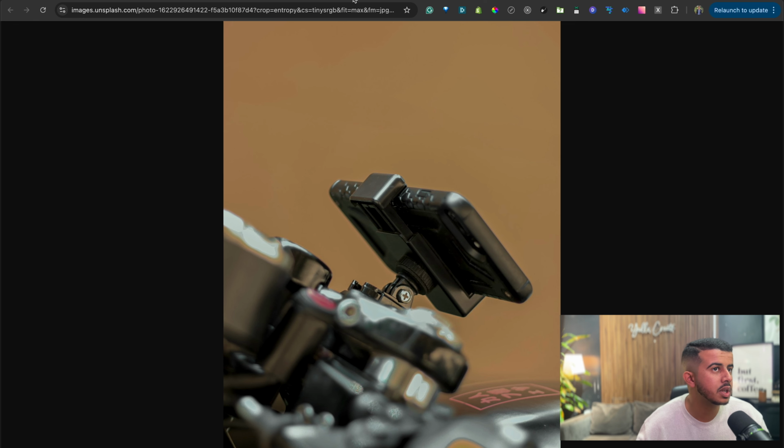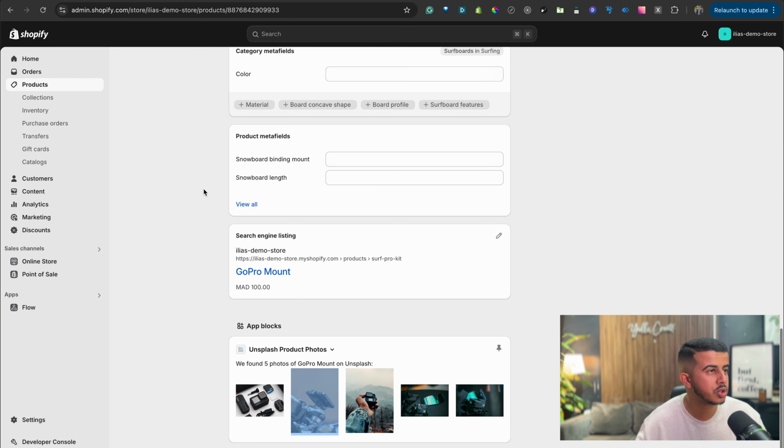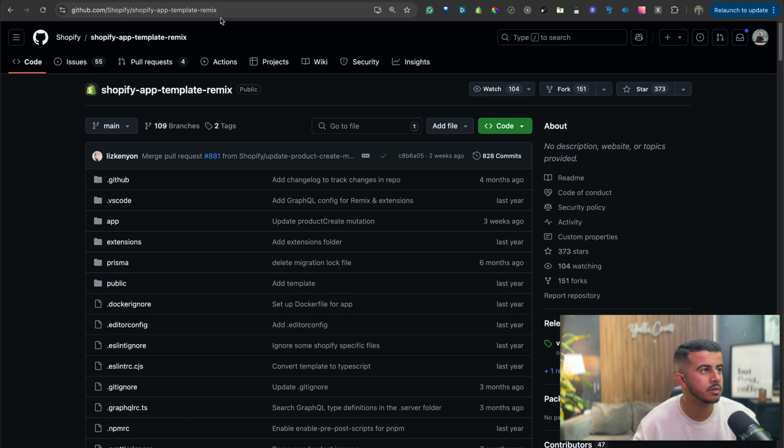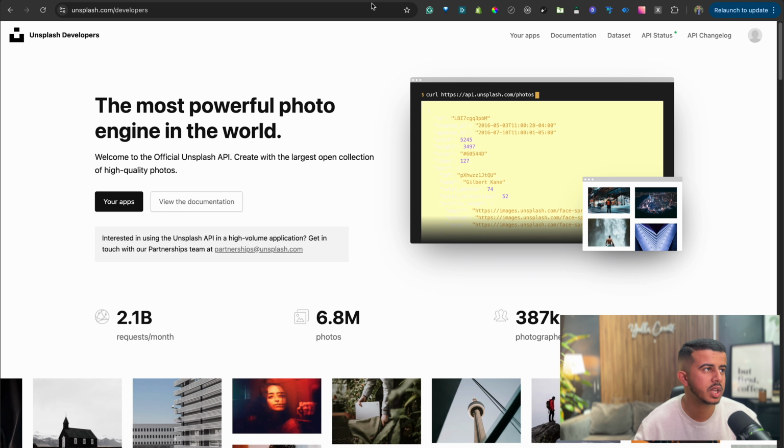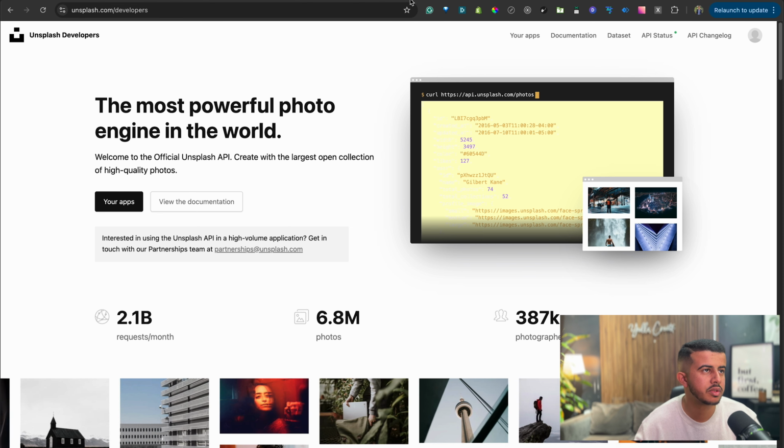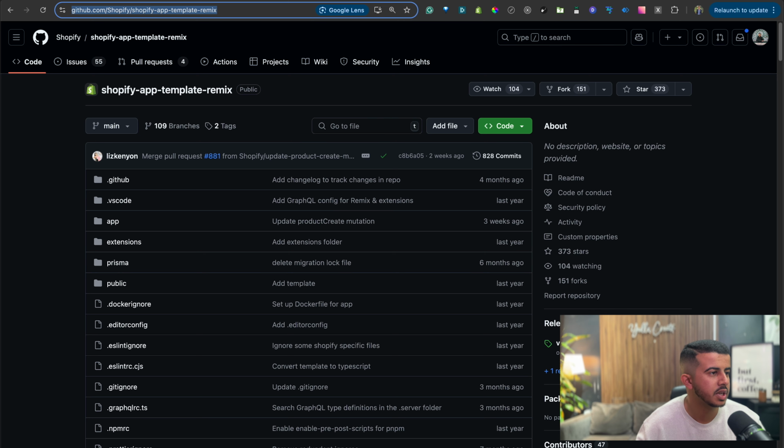You don't have to use the Unsplash API, but this one is just to showcase how you can use the Shopify admin block in your Shopify app. So let's get started. Let's start building. I will be using the Shopify admin Remix template as usual, with the Unsplash API for this one, but you don't have to use it. You can just return a JSON instead of using the API. And let's copy the URL and clone it.